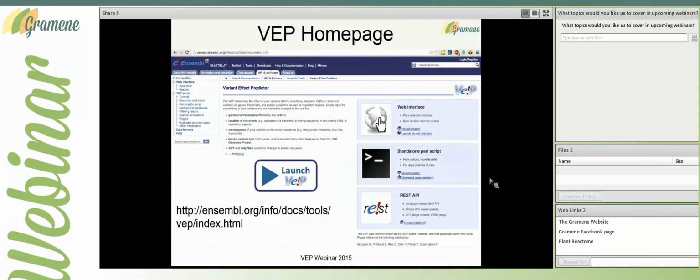I'd also like to show you the Variant Effect Predictor homepage. This is where we can find all the downloads to all the software that we will be using.